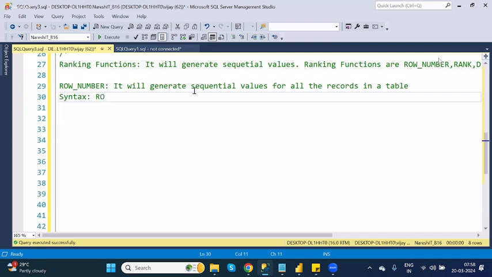Row number is a function. Open bracket, close bracket. Give some space, then over, partition by column name, order by column names, either ascending order or descending order. Okay. So what is the syntax for this one?